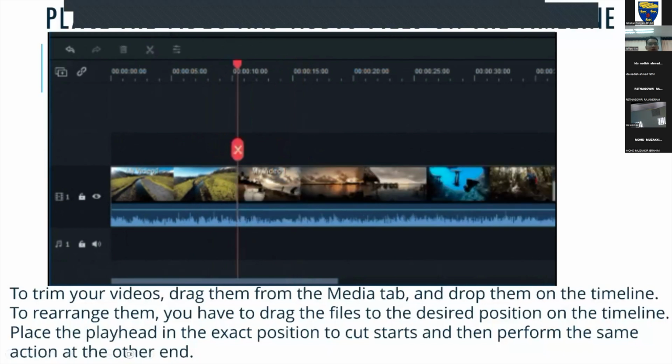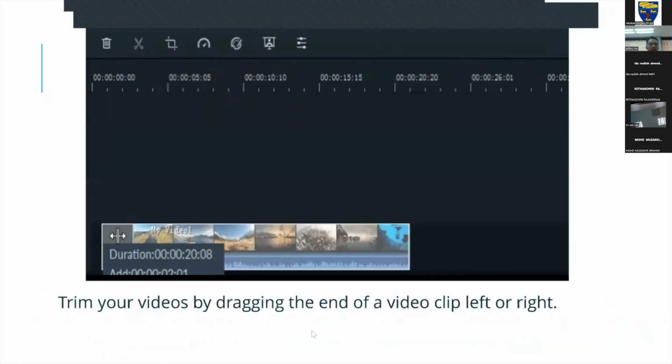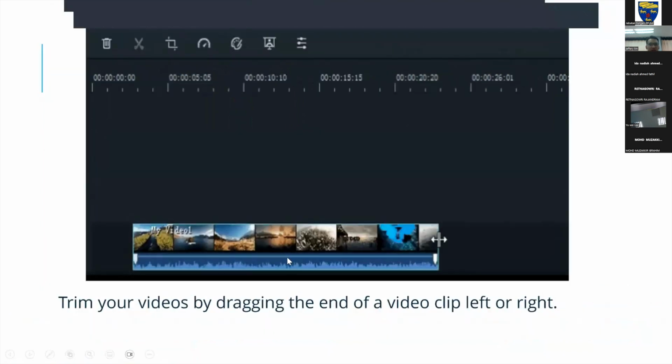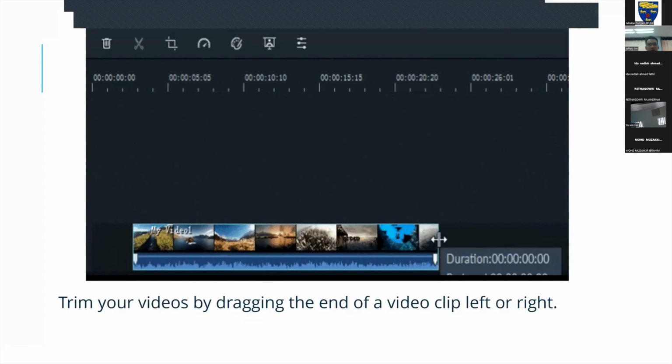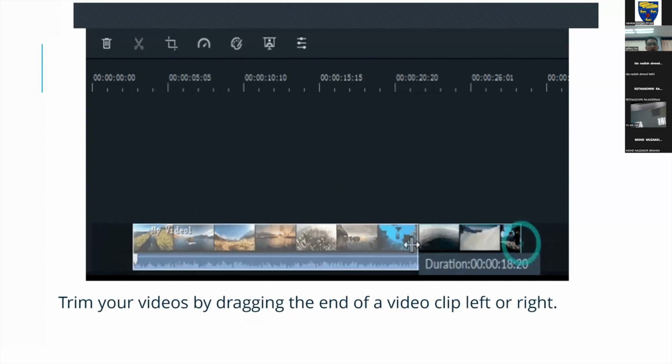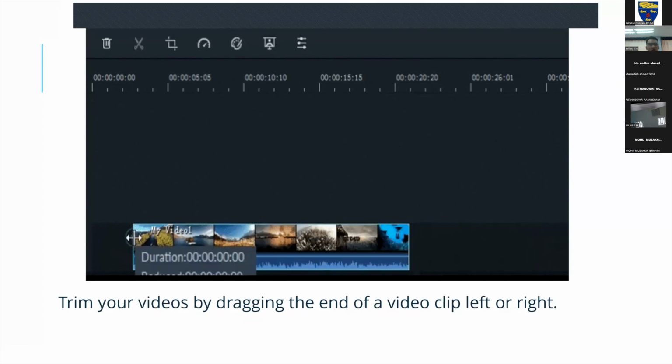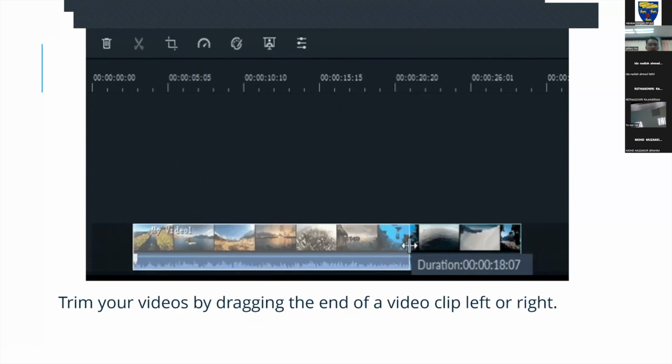And then you can trim your videos by dragging the end of the video left or right. So it just means that you want the speed to be faster or slower, right? But you cannot actually put a 20 minutes video and then chop straight to 7 minutes. Everything will be sped up times 3 or times 4, right? That will not be a good video presentation.